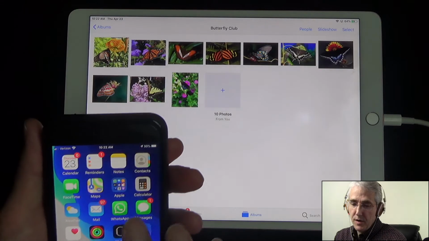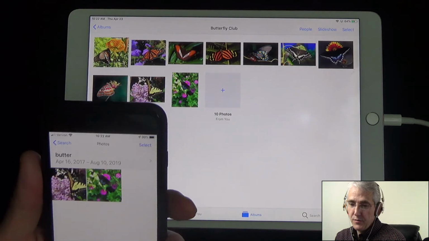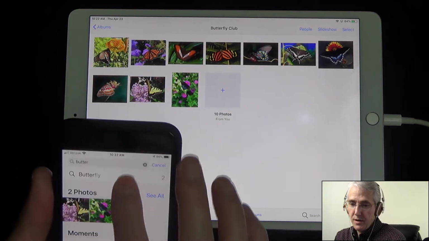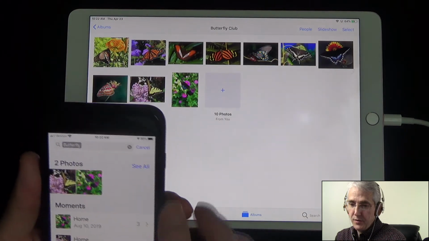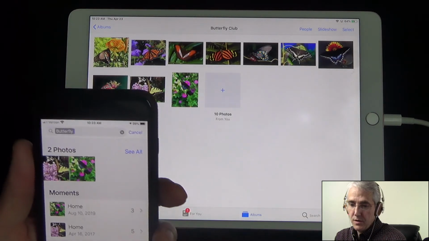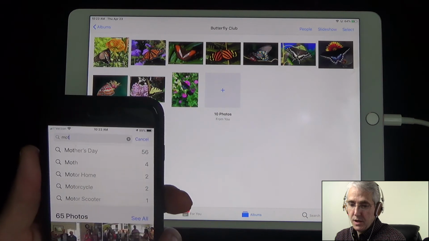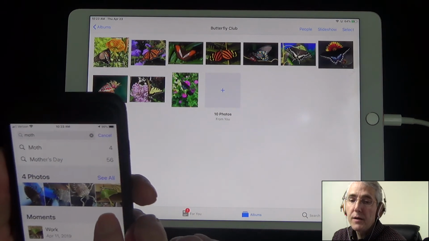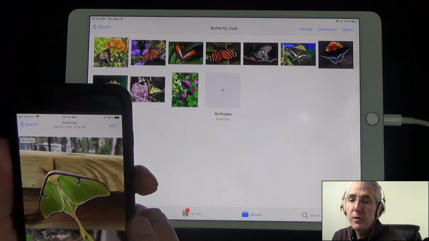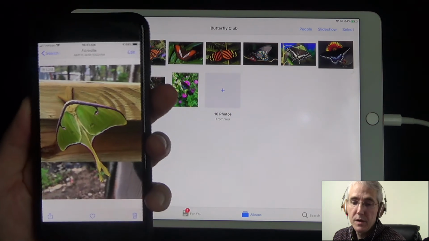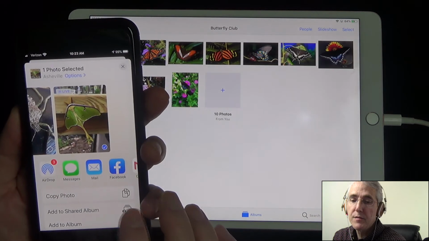All right. Also, let's just say I'm going to break the rules here, and I'm going to search for moth, because I've got a beautiful lunar moth picture. So M-O-T-H. There's a nice lunar moth picture on my phone. I'm going to go ahead and share that as well.